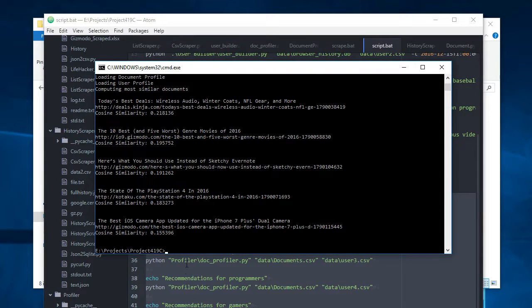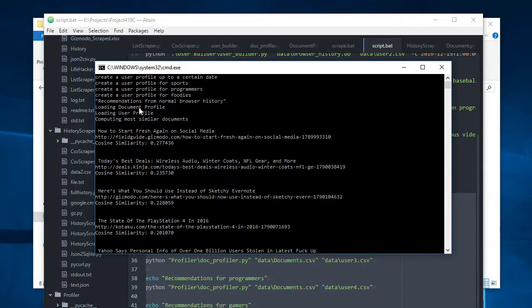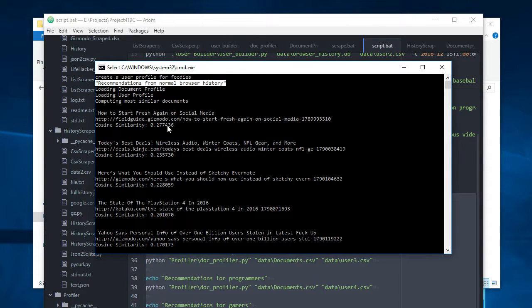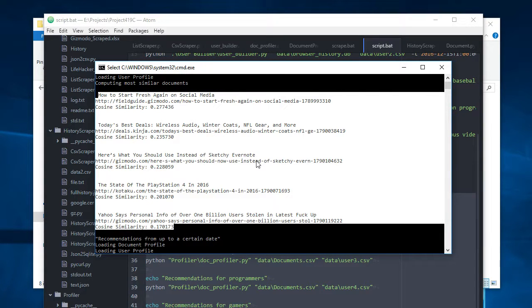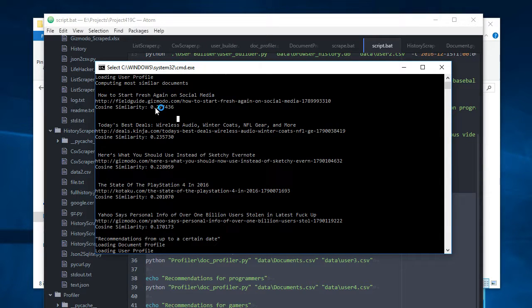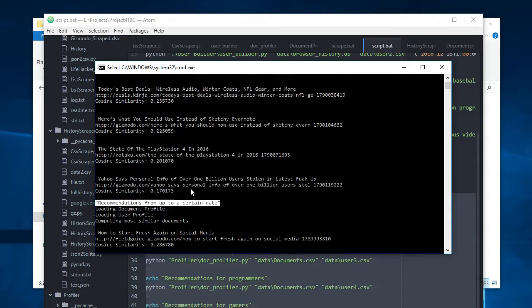So if we go back here, I can scroll up, and so we have recommendations from normal browser history, and then I just had the top 5 closest matching documents based on our user profile. So it's recommending that we read how to start fresh again on social media. We scroll down, we'll have from the certain date, because the date is only like 11 o'clock, sorry. It's pretty much the same.